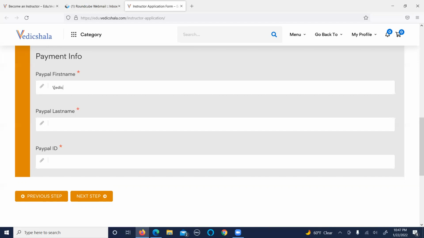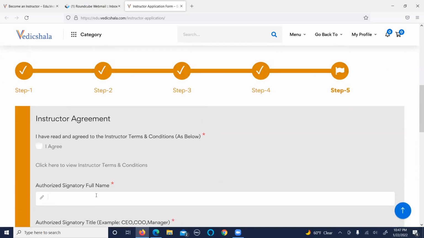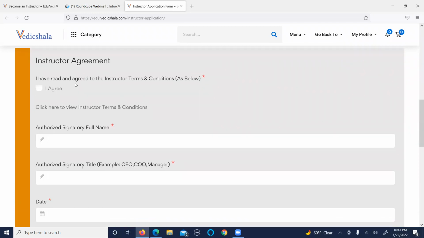So, first name, last name, and your email ID with which you registered with the PayPal. And then go ahead, read the terms and conditions, which you can read by clicking here.